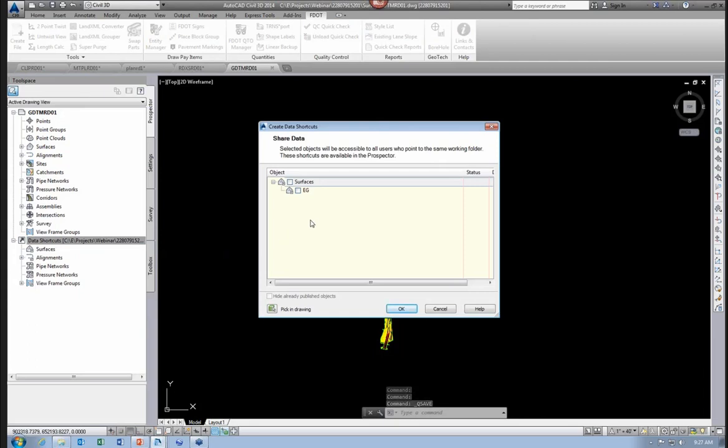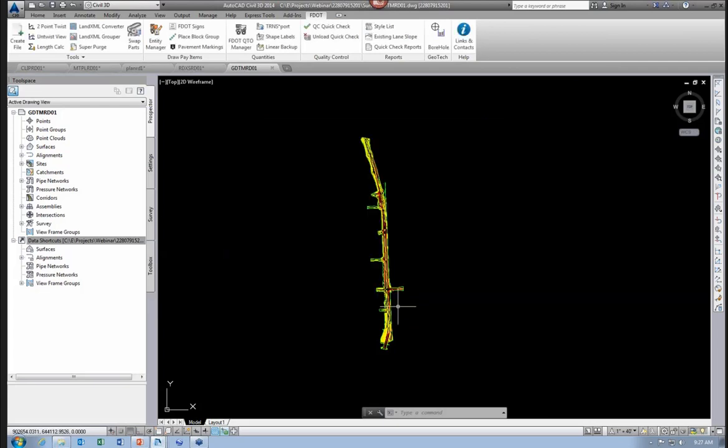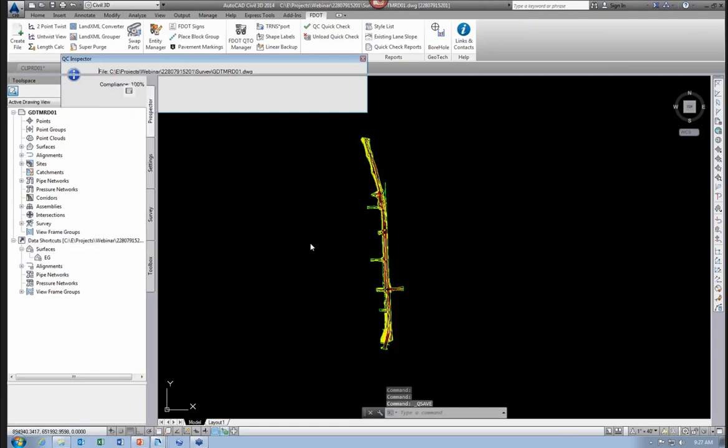Now I can right click and create those data shortcuts. So Civil 3D scans the drawing and it notices that the only object that I have shareable in here is my existing grade surface. So I'm going to select it and click OK. Verify over here on the left that we now have a shareable source object, which is our existing ground. So I'm going to save this one more time and close this drawing out.